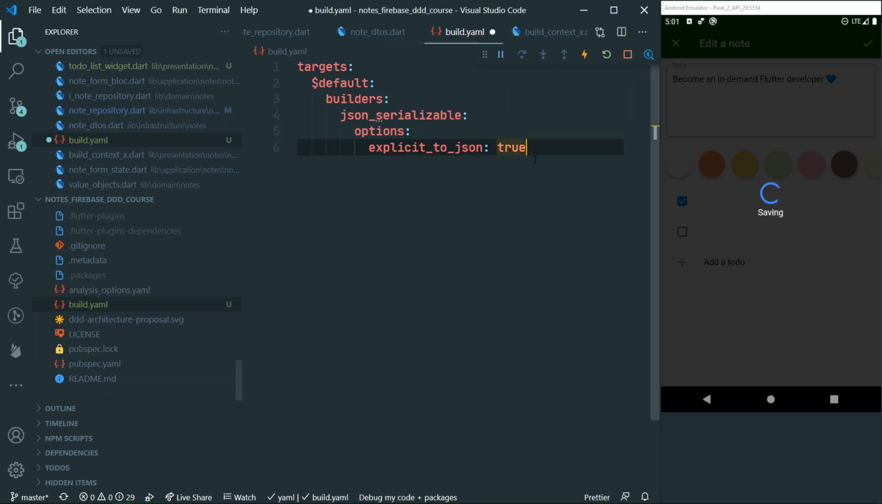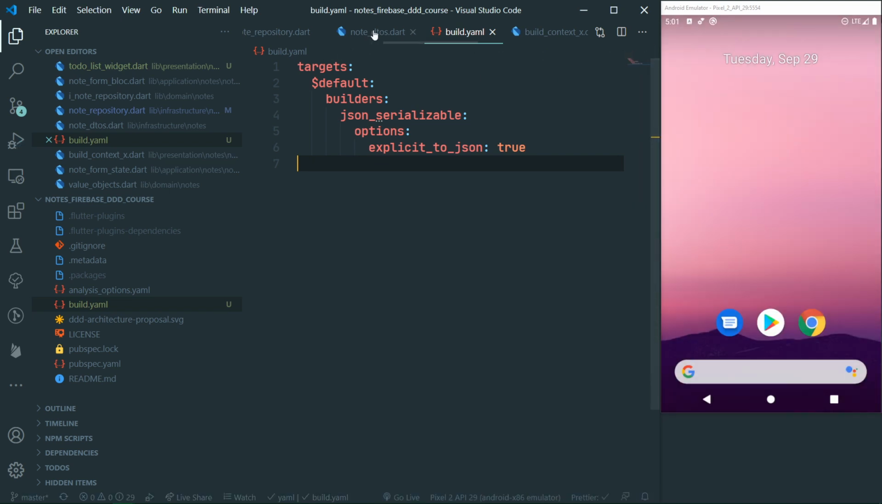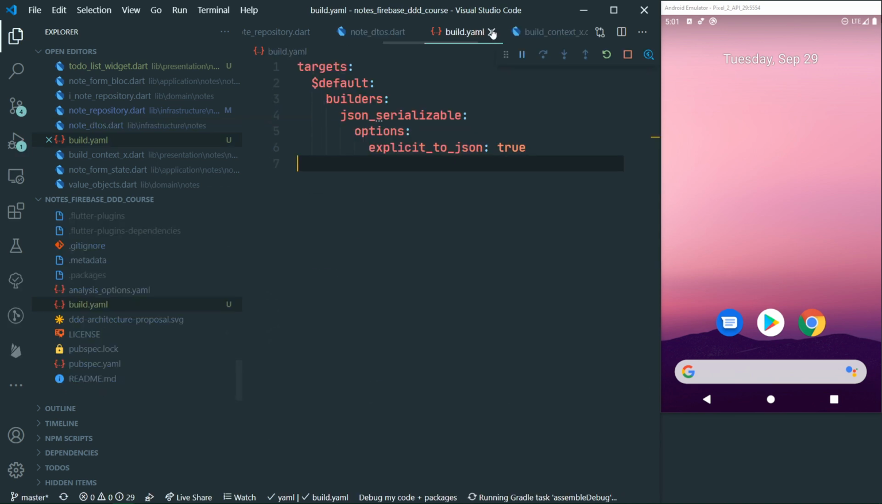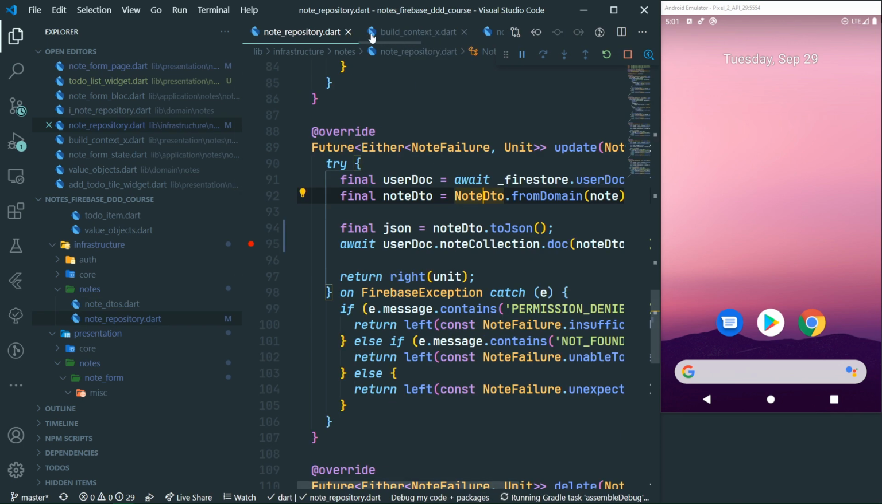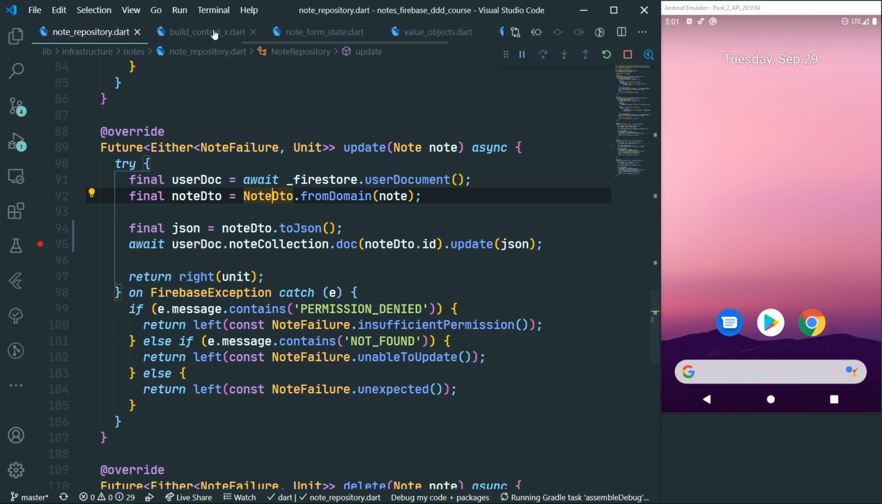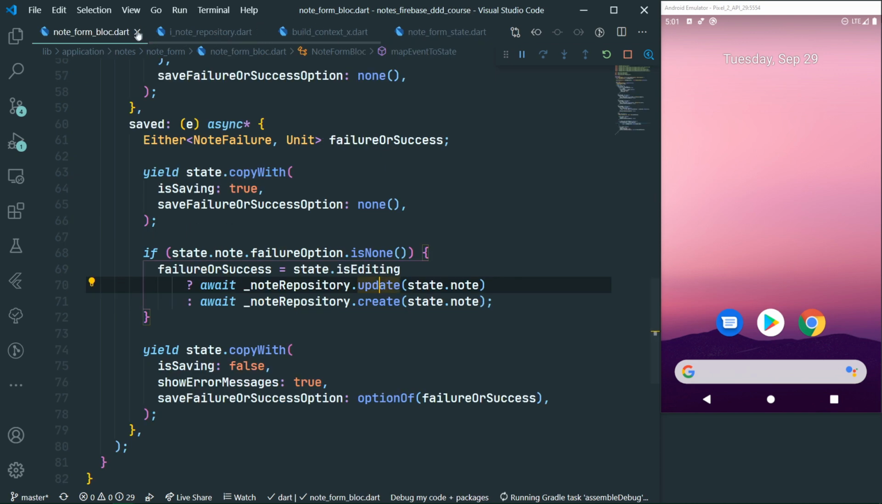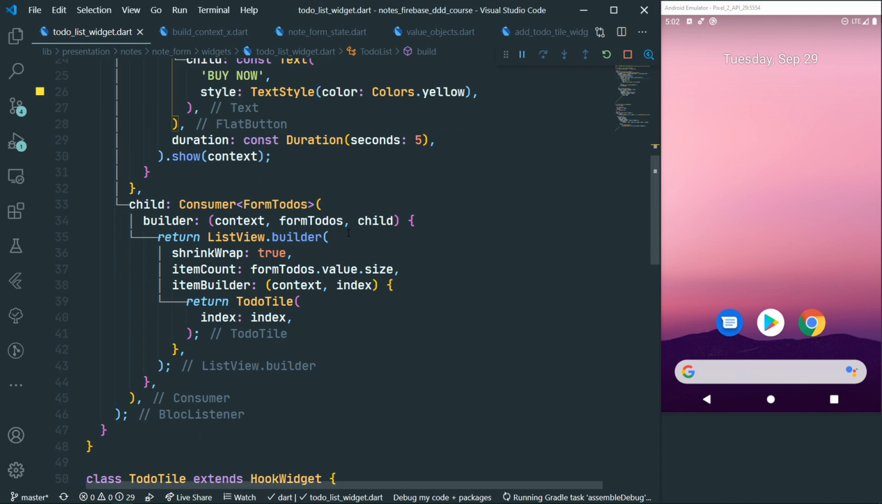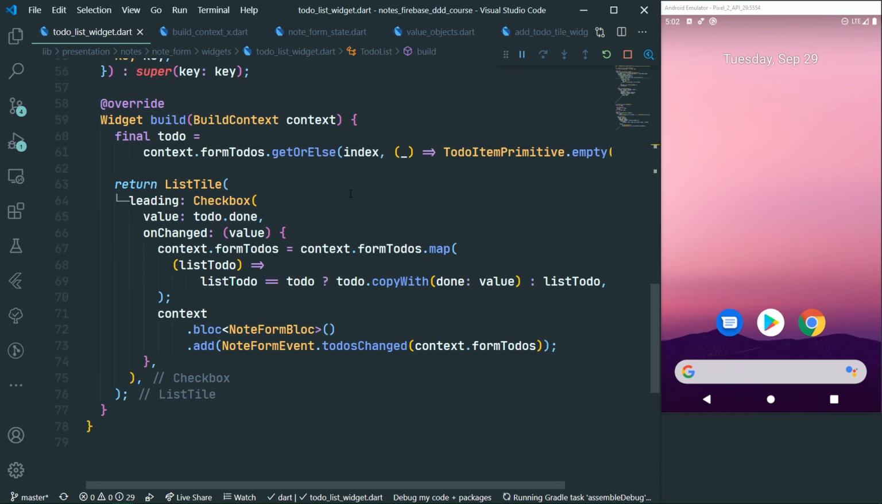All right, so let's save this build.yaml. Now, we probably need to completely rerun the app, I would guess. So I'm gonna stop its execution and just run it again. And now we should be good to go. I'm actually confident enough that I'm going to close all of the files which I have opened just now. So node repository, all of that. And let's come back to our to-do list widgets and our to-do tile.